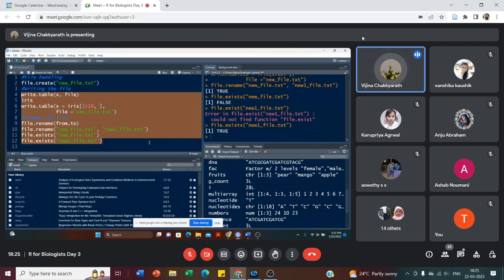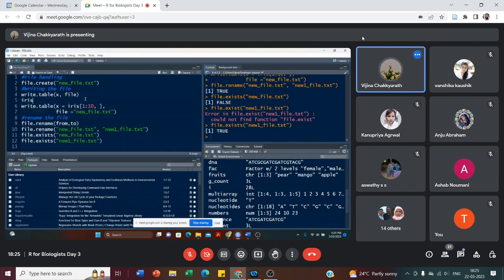Okay. So here first we created a file. Then we wrote a table, that is, we wrote the first 10 rows of the iris data set into that file. Then we renamed it.